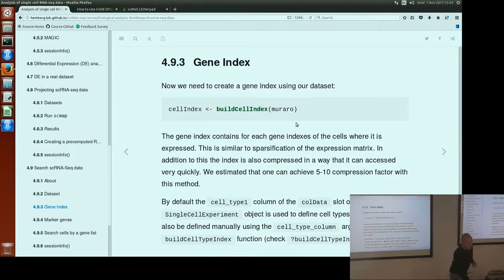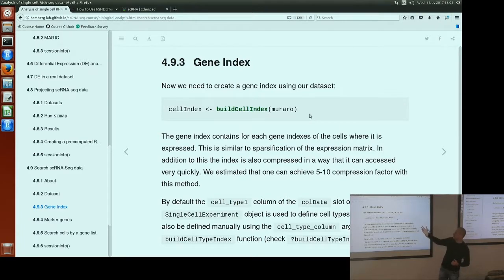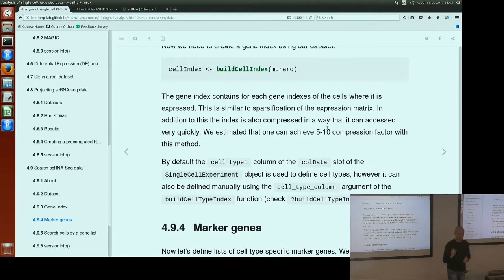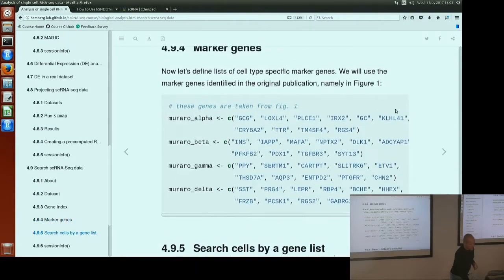So in this case, there is a function called build cell index. If you run it, it will build a cell index for you from your single cell experiment object again. And now we're going to use the same two data sets, Muraro and Segerstolpe, which are human pancreas. And now I define some marker genes for different cell types, so alpha, beta, gamma, and delta cell types. I took these marker genes from the original publication. So this approach is probably biased, but it's just to show you how it works.